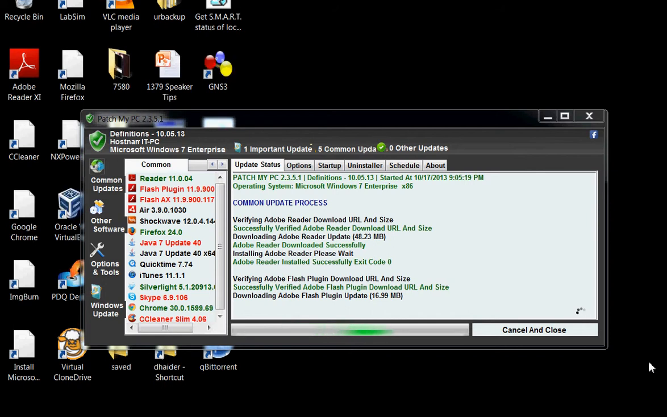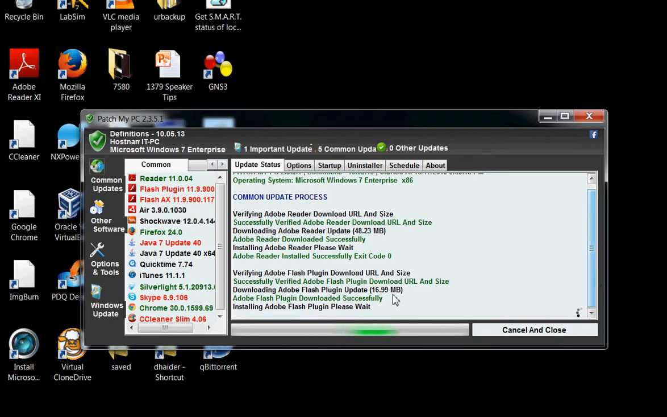So this is doing its magic right now. Everything is getting downloaded first and then getting installed. You don't need to do anything. Like I say, it's automated. So I'm just waiting for it to get finished.